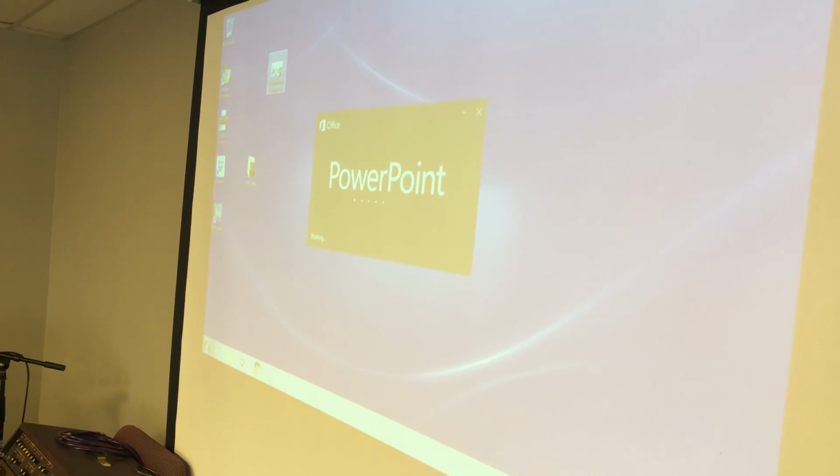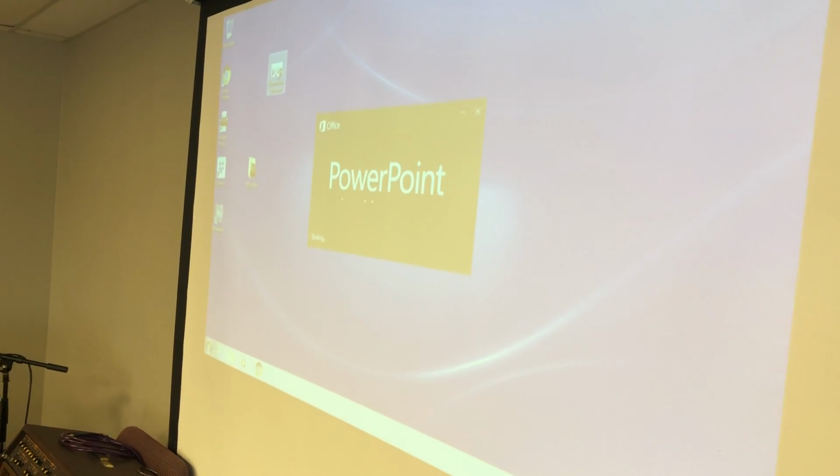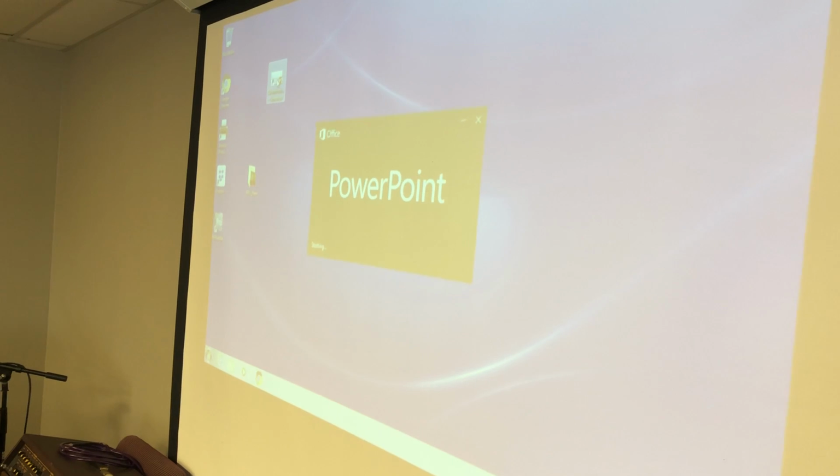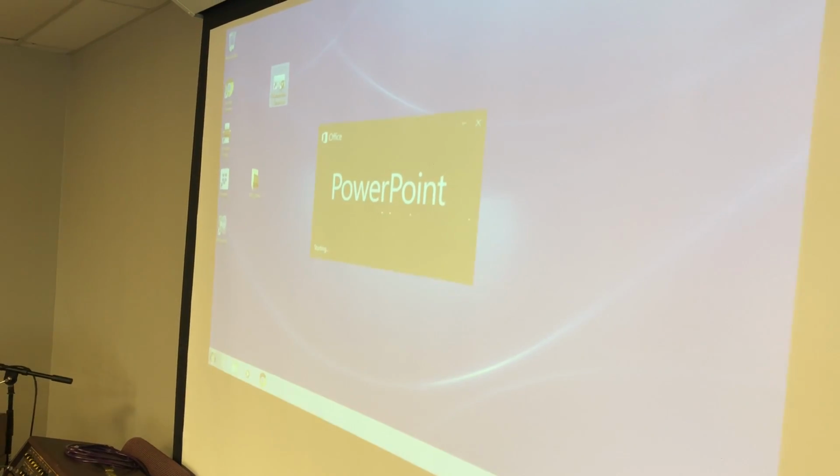Log in just like that. It gives a little happy sound. Up at the top, you'll see an icon that says CR announcement shortcut. Just double click that guy. It's going to launch PowerPoint.